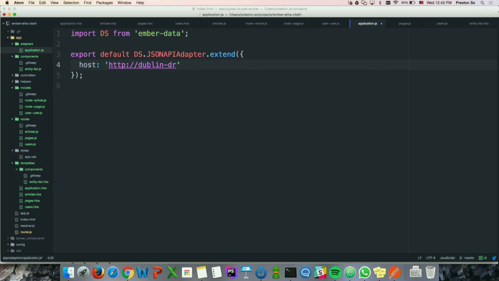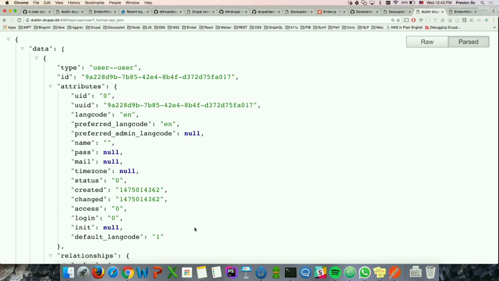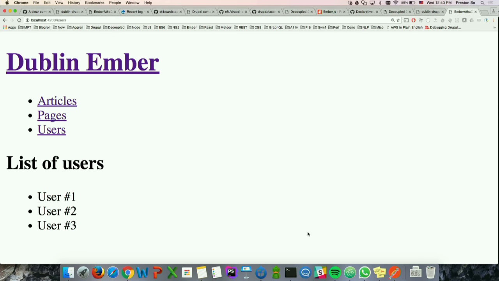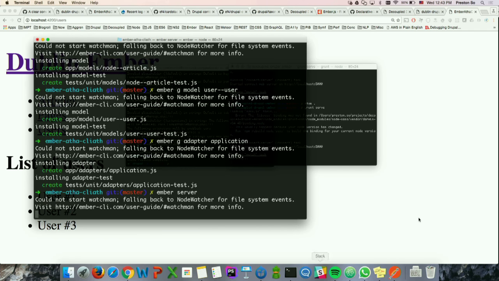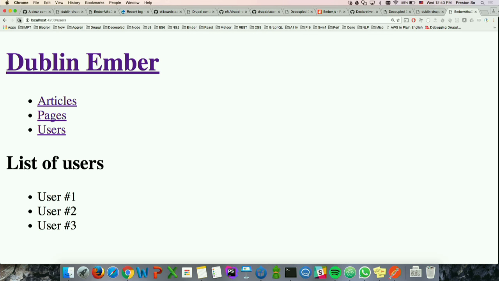What I'm going to do is go ahead and say that this is the host, and the namespace is under API. Now, if I save this, you'll see that there's stuff happening. You'll see that this is now connected. But when I actually go back and refresh, I'm still going to get the same data that you see here. And I'll explain why. So if I refresh here and I refresh the users page, I'm still getting the same ones, right?